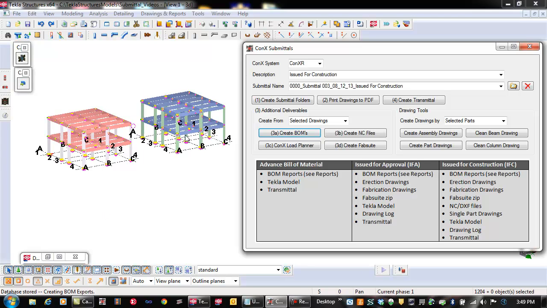Notice that the ConX BOM is highlighting both materials in building 1 and building 2, even though we're only doing a fabrication release for building 1. The reason for this is because there's been material submitted to the shop for advanced bill from building 2. Okay, the bill of materials have now been exported.